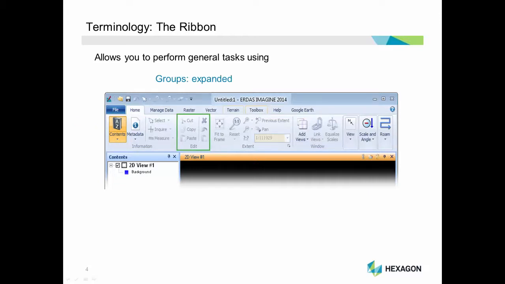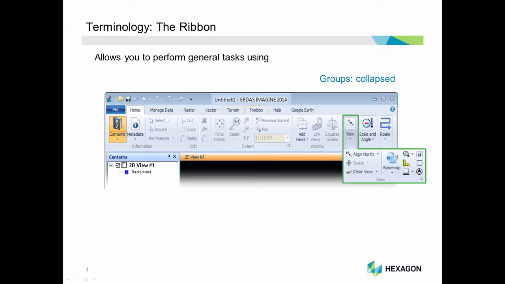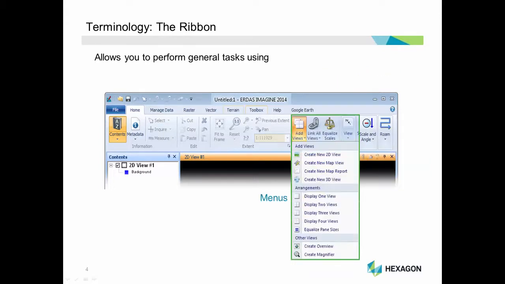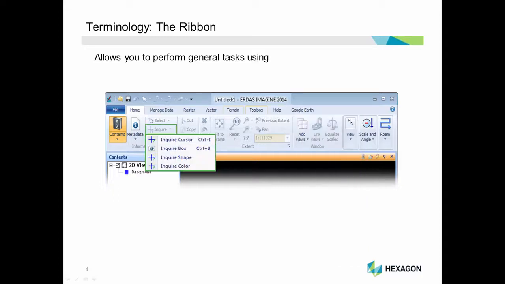Groups can be displayed in two ways depending on the amount of space available. Groups can be expanded, as you see here, with all tools in the group visible. Or, groups may be collapsed. A collapsed group will only show the group name with an icon and an arrow indicating that there are more tools available. Click on the collapsed group to display the tools. Some tools and commands have menus. A small arrow indicates a menu is available. Click the tool or command to open the menu. Now let's open the software and see some common tools and functions.